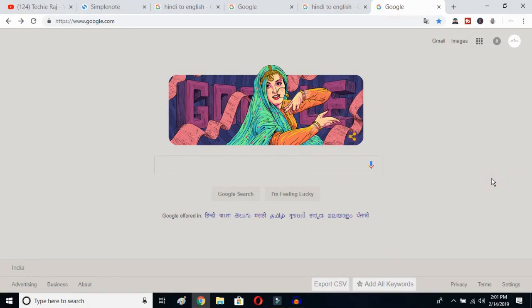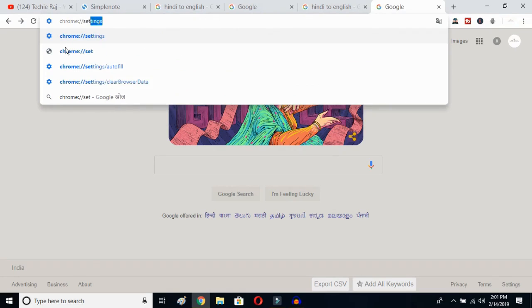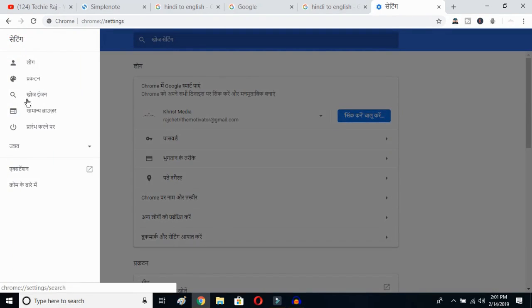So guys, the first thing you have to do is open up your Google Chrome and then click on your search bar and then type chrome colon slash slash settings and then hit enter button. Once you hit enter button, you will be able to see the sidebar of your Google Chrome. You just click on the sidebar logo here, and then you have to go to the advanced setting.